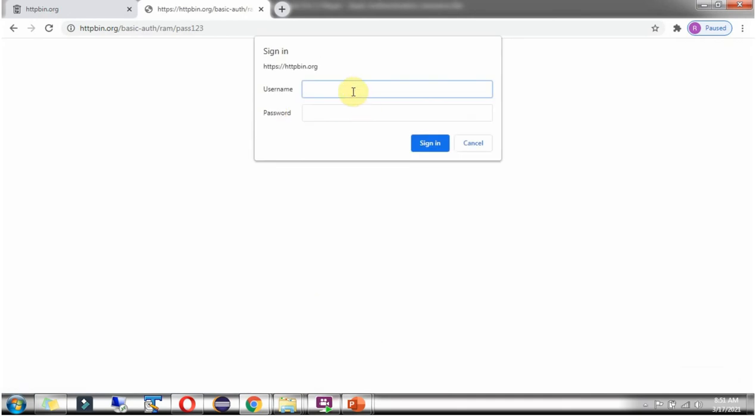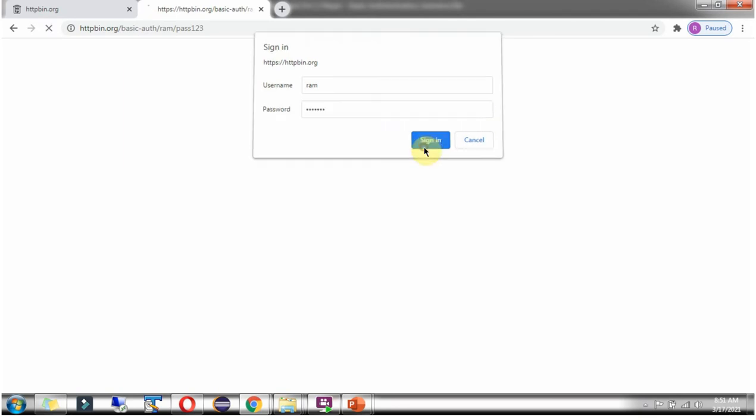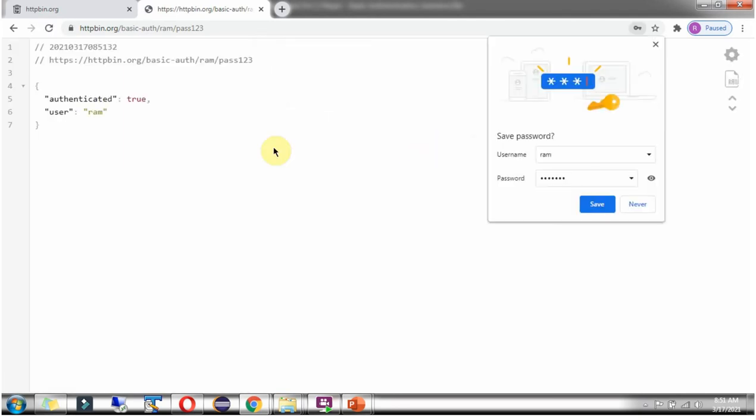and it is showing a dialog box asking for the username and password. Username wrong, and password is pass123. Click on sign in. And here we got the response.